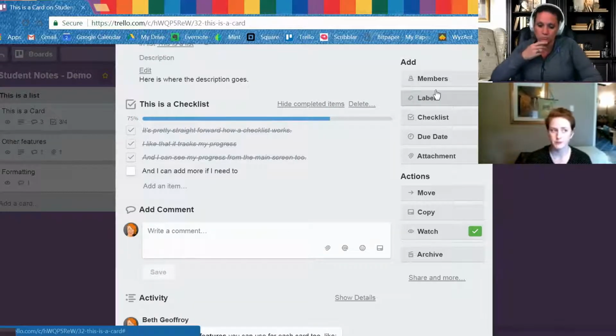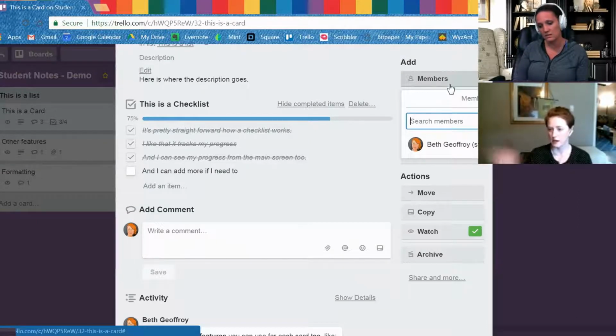You could add, I guess, like if the student or if the parent had a Trello account, then you can just add them in here. Got it. Yeah, search for their member name.